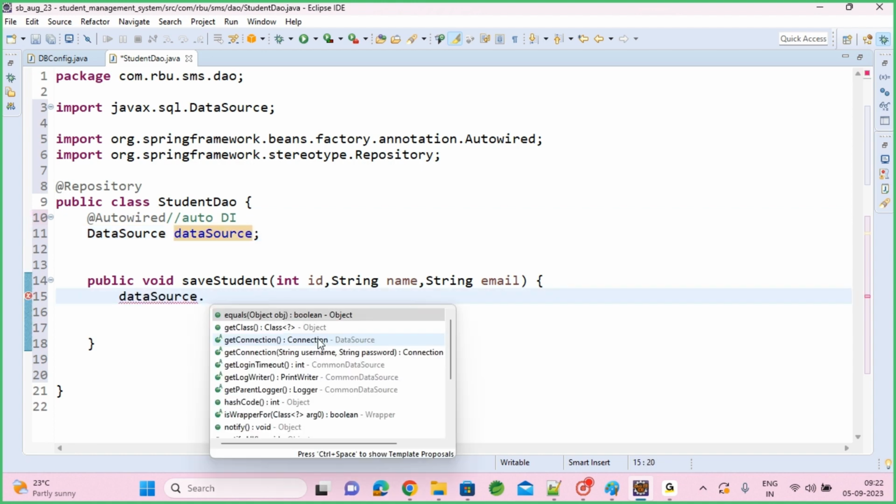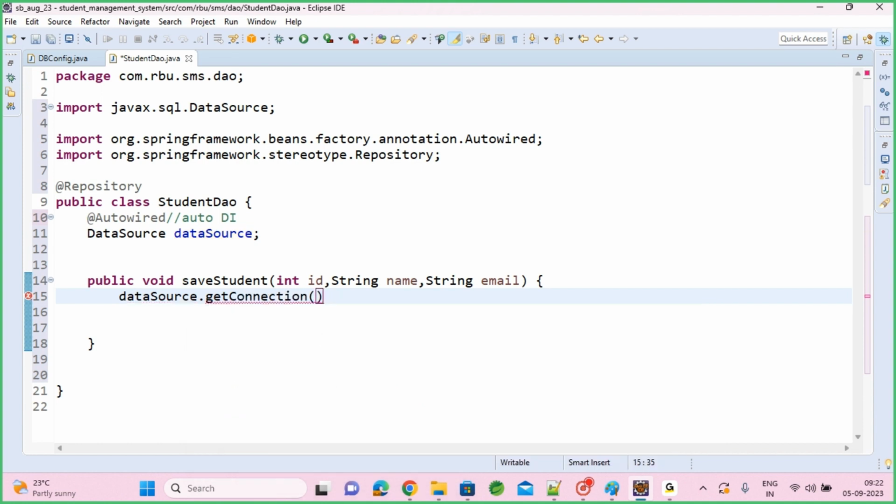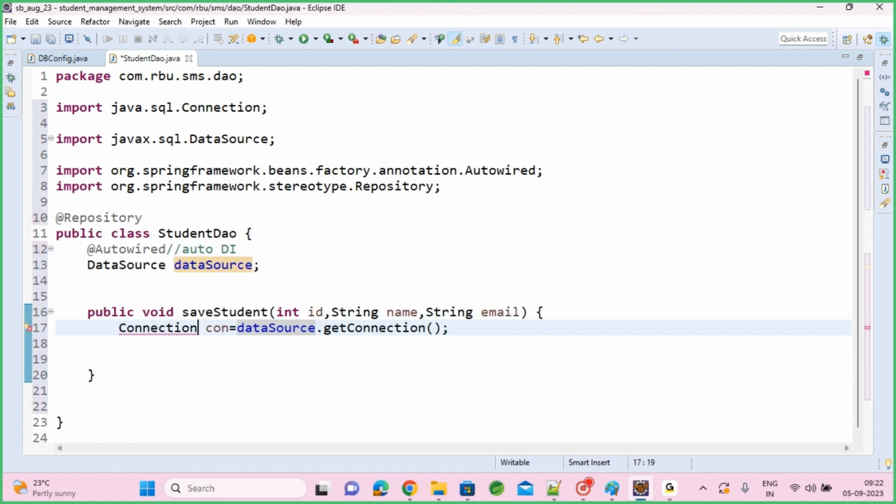Now here you can open a connection, get connection. One connection you can get, get connection.